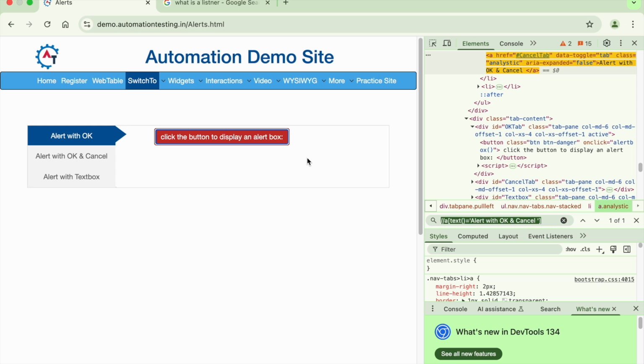For an alert, there is a different listener. If you want an onload event, there is a different listener. Suppose you have to handle the print dialog, that is a different listener. So for every event there are different types of listeners.